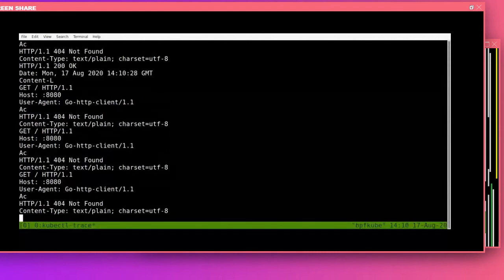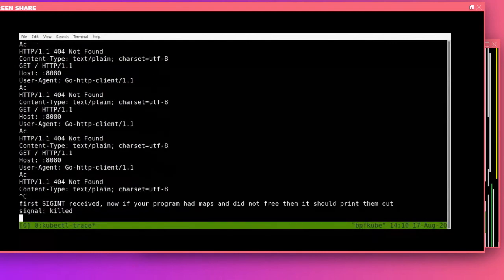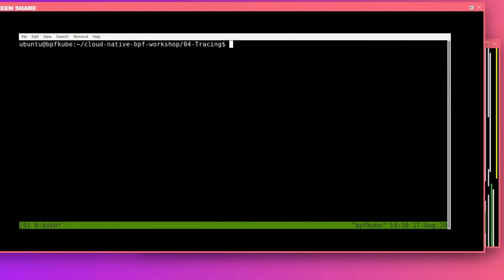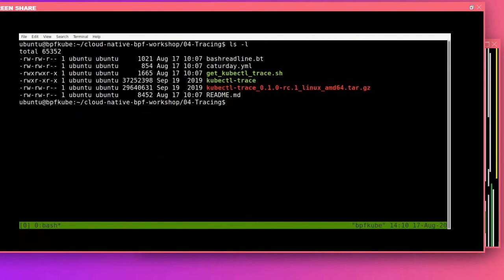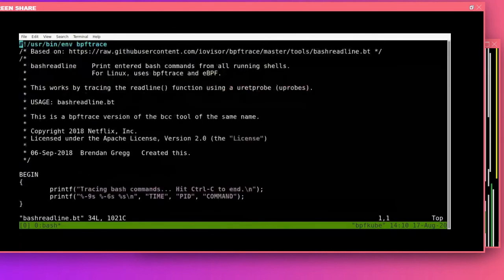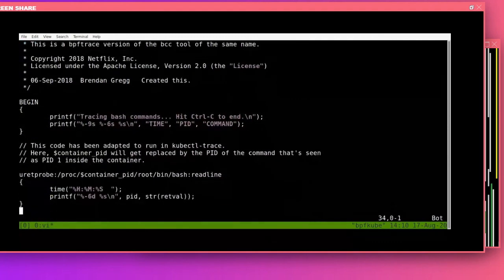All right, so that was the basic usage of kubectl trace. We are now moving on to the next example, which will use one of the files that we have here, the bash readline. In this bash readline file, we have a script. Because it's longer, we have comments and we can format it so that it's easier to read. This is an example that traces bash commands.